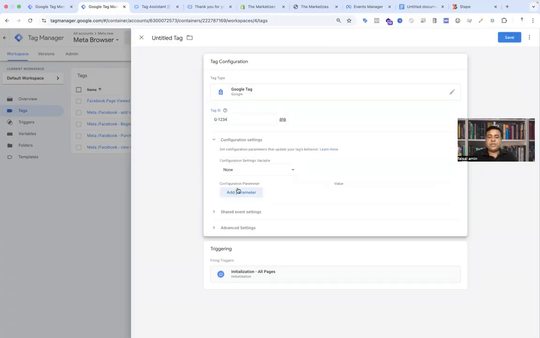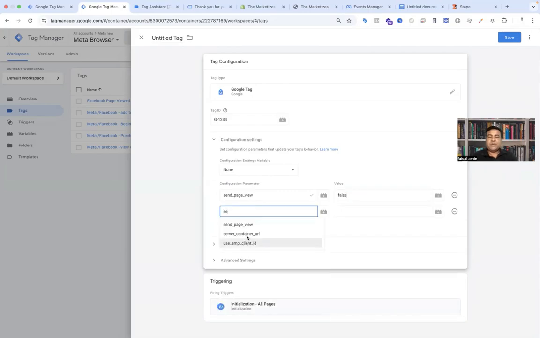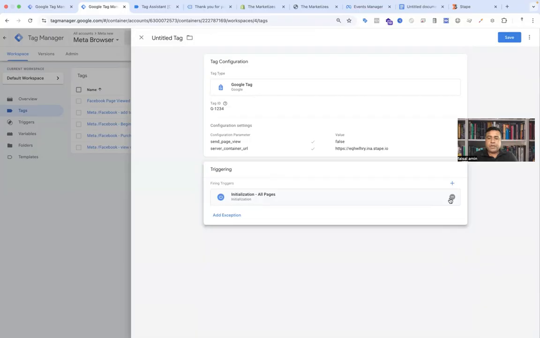I go to the configuration settings and add parameter. We have to add some configuration parameters. First one, send page view. That will be false because we are using another page view event for the Shopify store. If I were using another platform, that would be true. So I am using false here only for Shopify. Our second one is server container URL, and we have to paste the domain name which we copied from stape.io.